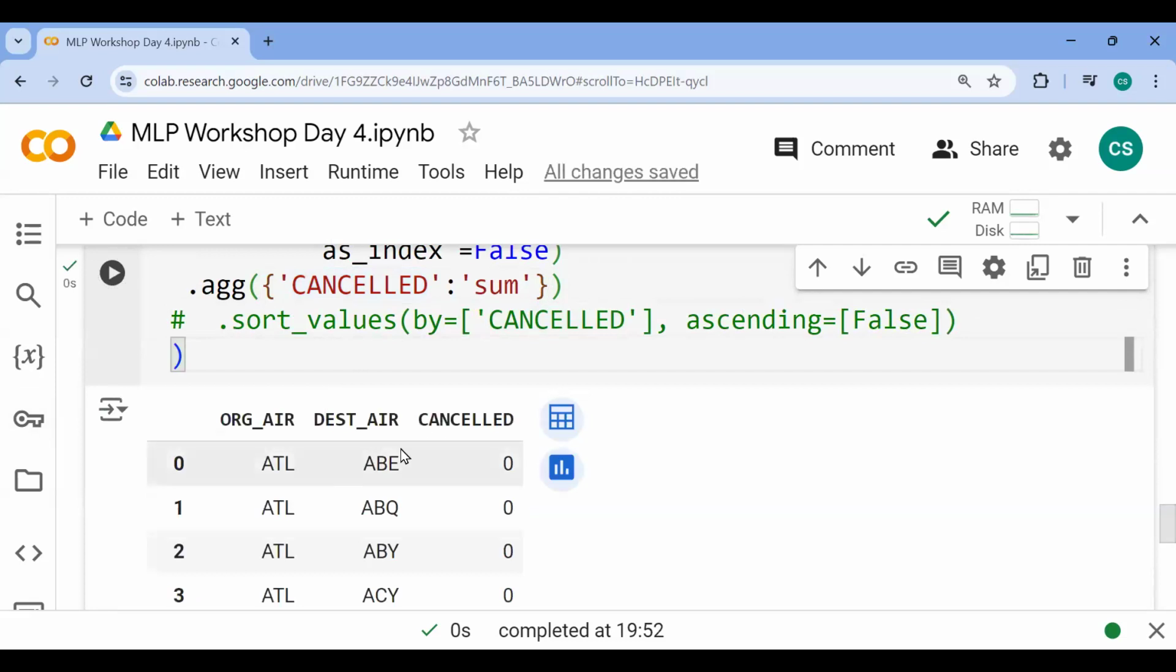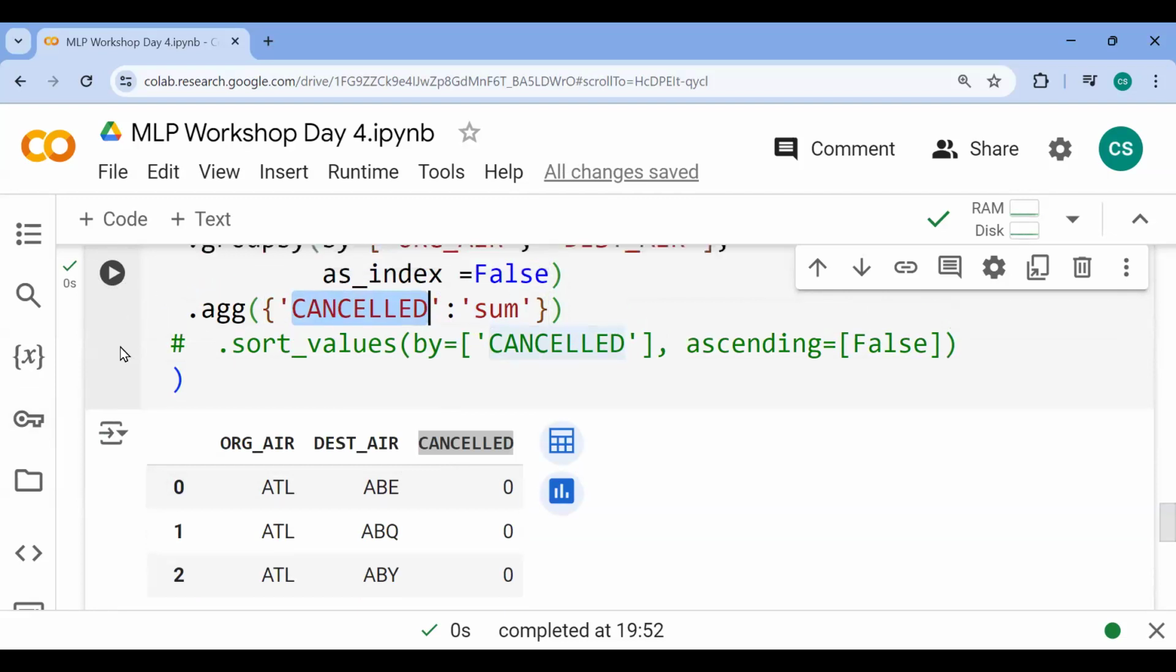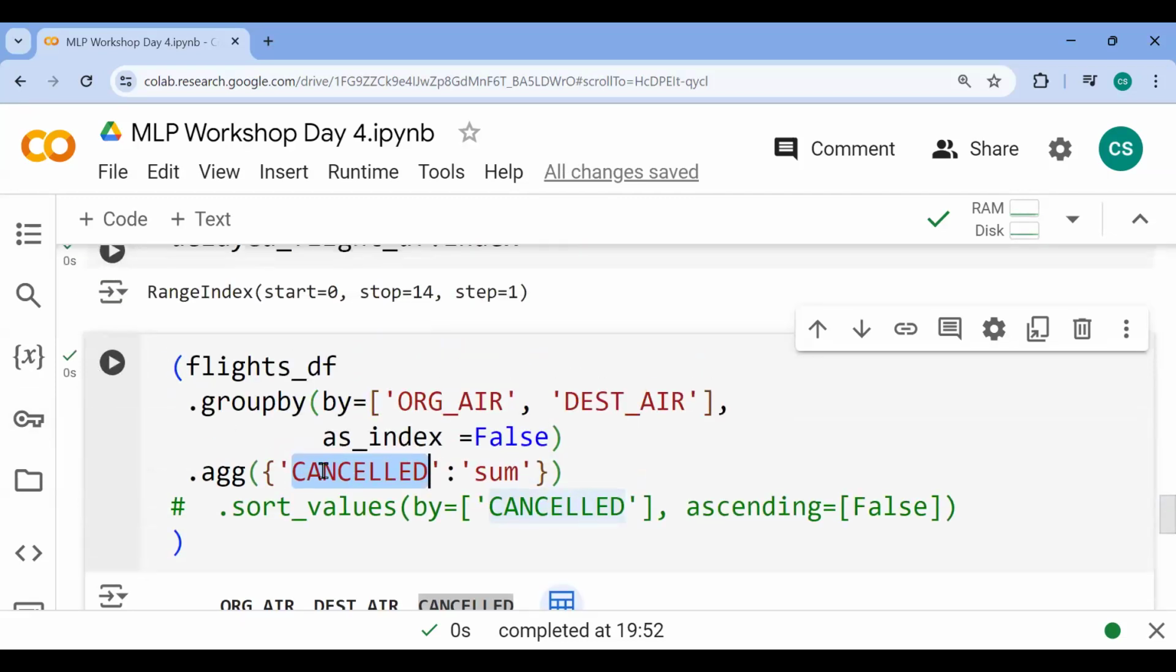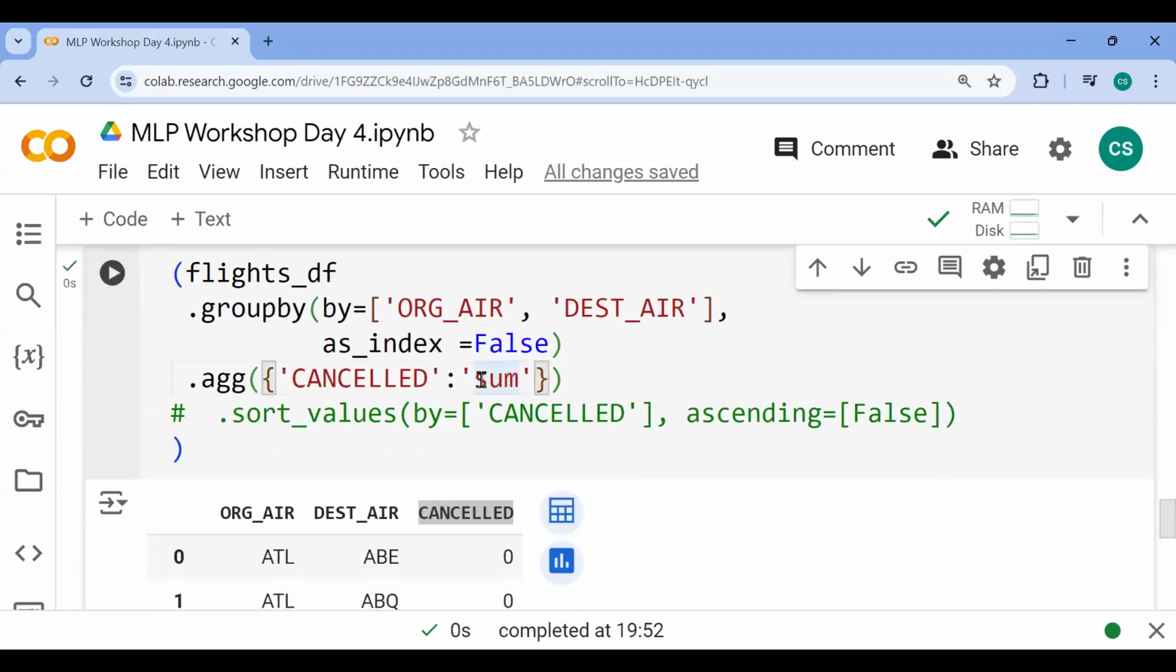So I'm going to get, cancelled is the name of the column. This shows you how we can change this. But right now we are interested in aggregating based on the column cancel, right? And how do we want to produce the aggregate? By summing it up. So all the values for that particular group, I want to sum it up and put it over here.